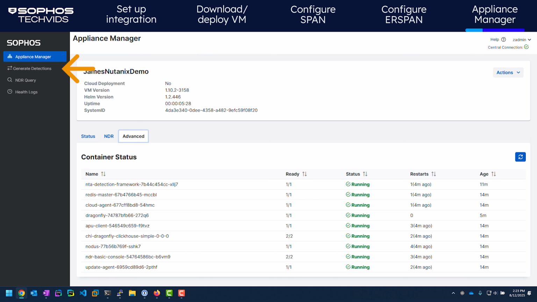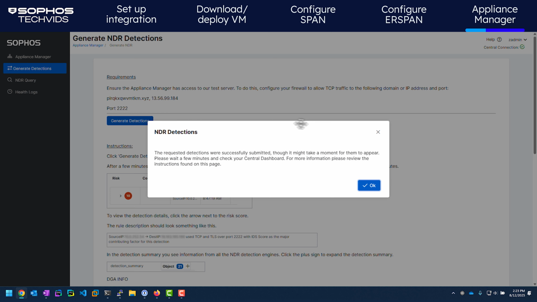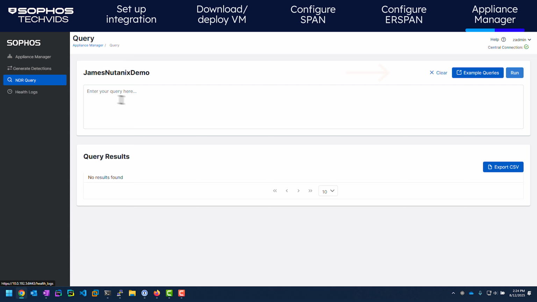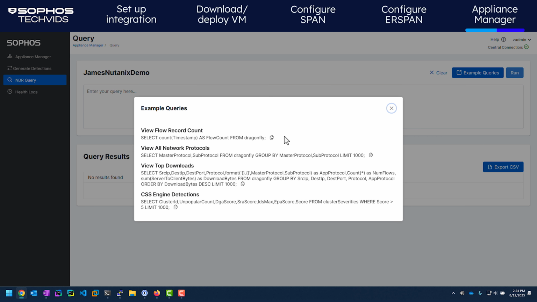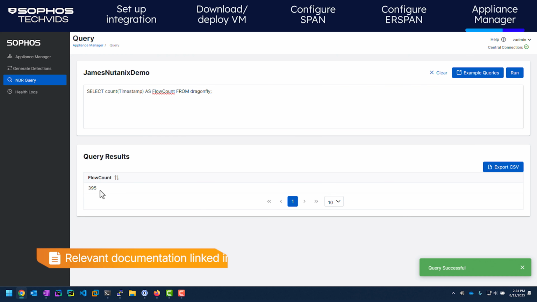If desired, you can also generate test detections to check that Sophos NDR is correctly set up and working. These will appear in Sophos Central once they've been processed. Lastly, you can also run queries to view traffic. Go to NDR Query. Click Example Queries. You can then copy and run any of these to ensure the VM can view the traffic. For more information about the Sophos Appliance Manager, refer to our linked documentation.